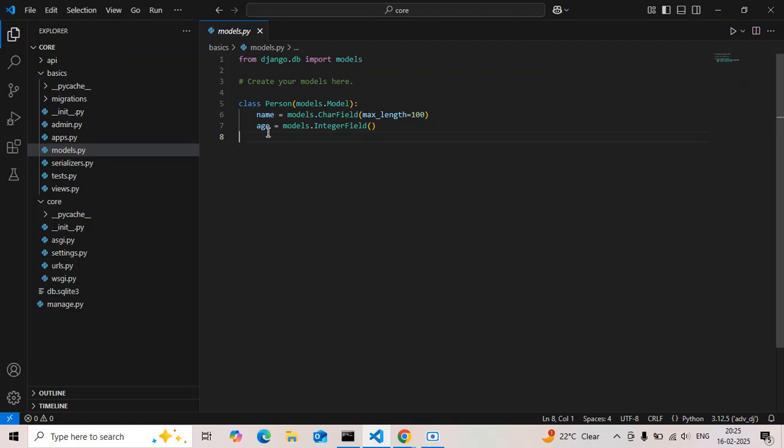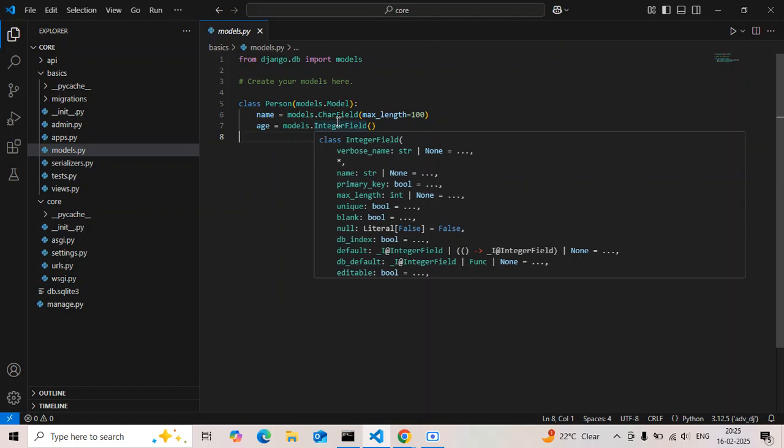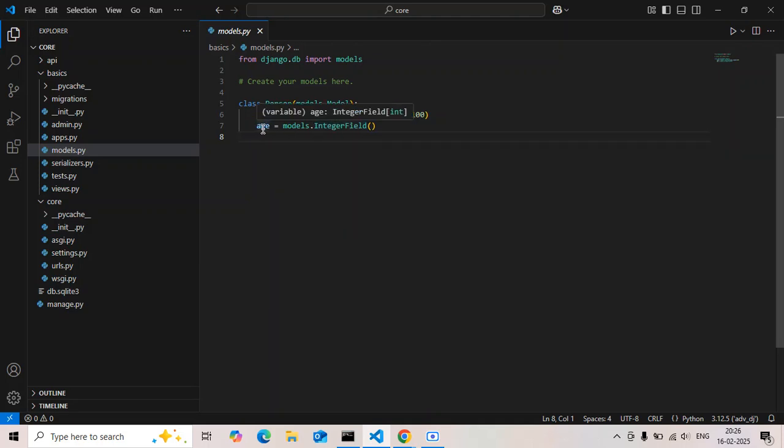So Person is a model, and here you can see name equals models.CharField with max_length equals 100. This creates a column named name that can store up to 100 characters. And here we are using IntegerField. There are many fields: CharField, IntegerField, DecimalField, FloatField. We will use them according to our requirement. And the IntegerField will create a column named age which will store an integer value.